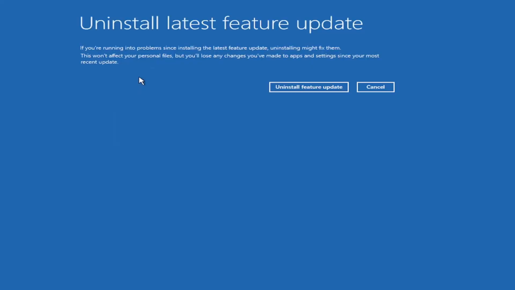Obviously, it'll take longer if you're going to try and uninstall the latest feature update versus quality update, and maybe you don't need to go back that far. So just giving you guys a couple pointers with that.